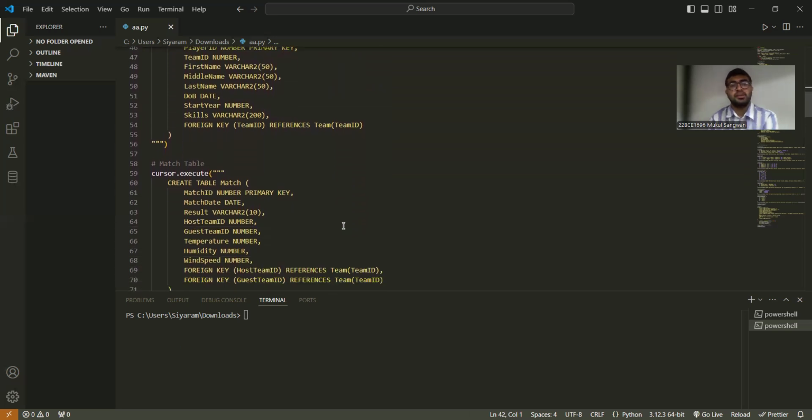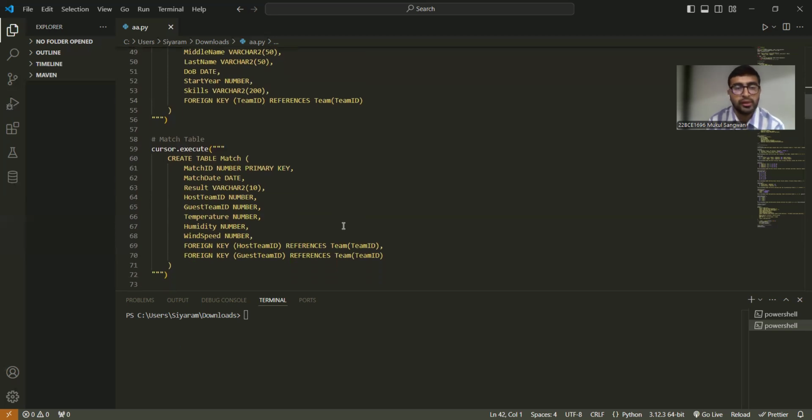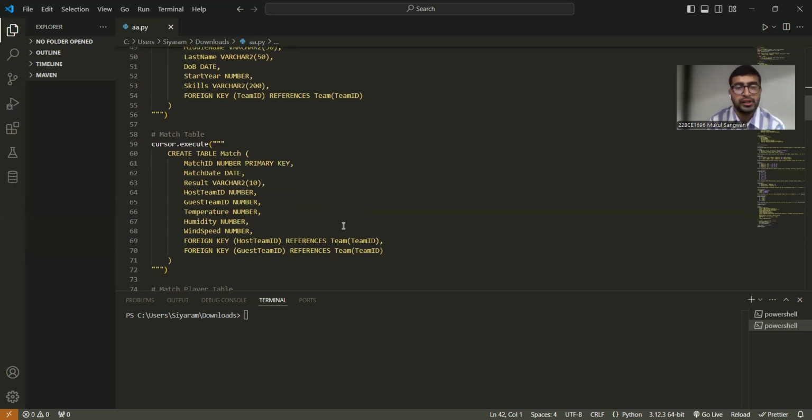The next table is the match table. For creating the match table, we have attributes such as match ID, match date, result, host team ID, guest team ID, temperature, humidity, wind speed. And here in the match table, we have match ID as the primary key, and host team ID and guest team ID are the foreign keys, which reference the team ID of the team table respectively.